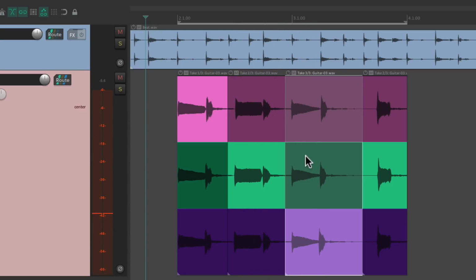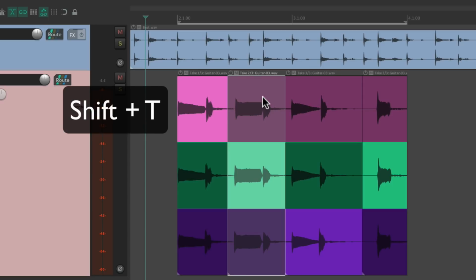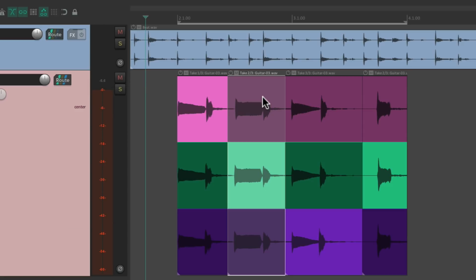Although, we can still switch them with the keyboard shortcuts. Type T to switch our takes, or Shift T to go to the previous ones. But if we lock them, they're not going to switch just by clicking on them.